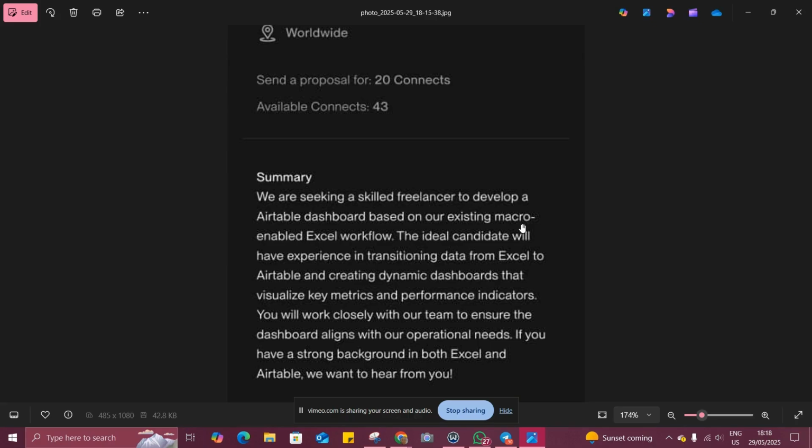So the project says we are seeking a skilled freelancer to develop an Airtable dashboard based on our existing macro-enabled Excel workflow. The ideal candidates will have experience in transitioning data from Excel to Airtable and creating dynamic dashboards that visualize key metrics and performance indicators. You will work closely with our team and so on and so forth.